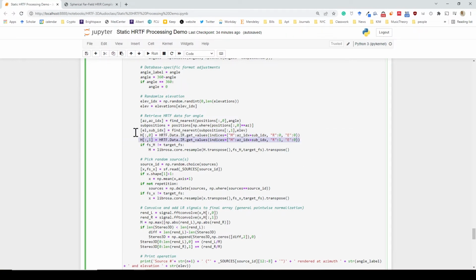Finally, do the same thing for the other channel. Now, this one here symbolizes the right channel, the right ear of the dummy head. And we retrieve the data using the same function. Finally, I resample to my target sample rate if necessary. And as we did in part 1, we use librosa.core.resample, and so on, whatever you need to do to get this H variable, this HRTF data, sampled at the correct sample rate that you need.